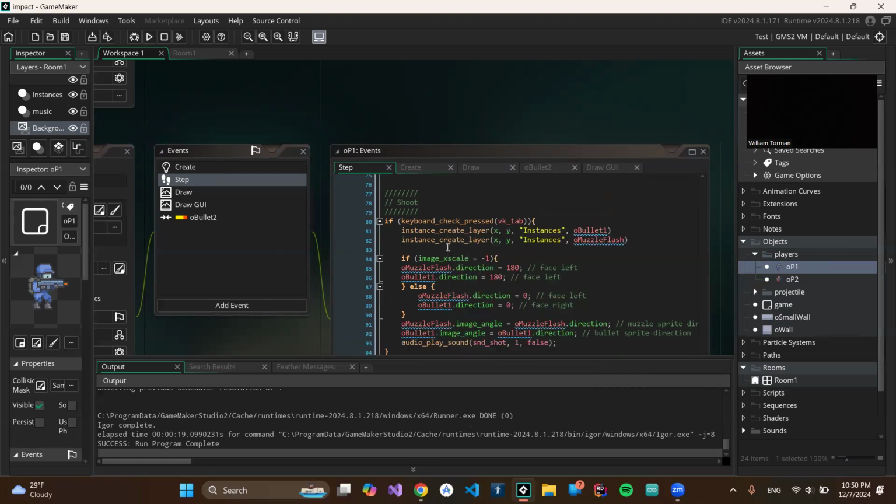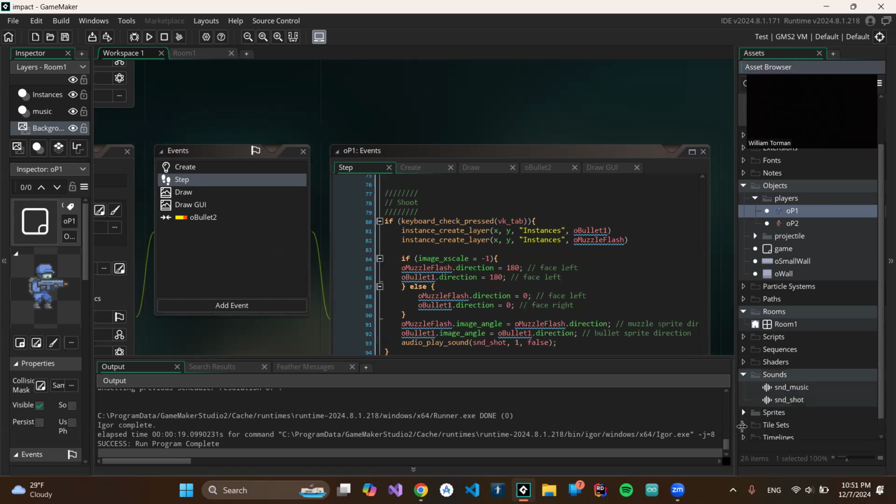Then shooting has its own little animation as well with a little muzzle flash you can see here. And it'll change directions depending on which way the player is facing. And then there's also a sound played with that. So we'll go to the sounds, and you'll see that there is the music, which is background music for the game. And you'll also see that there's the firing sound as well.